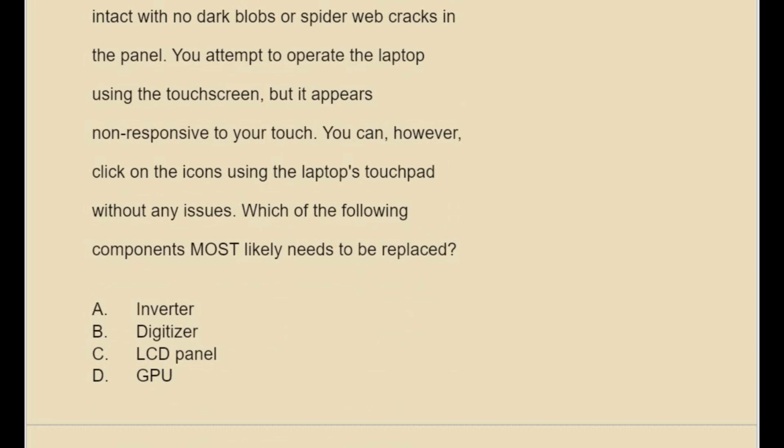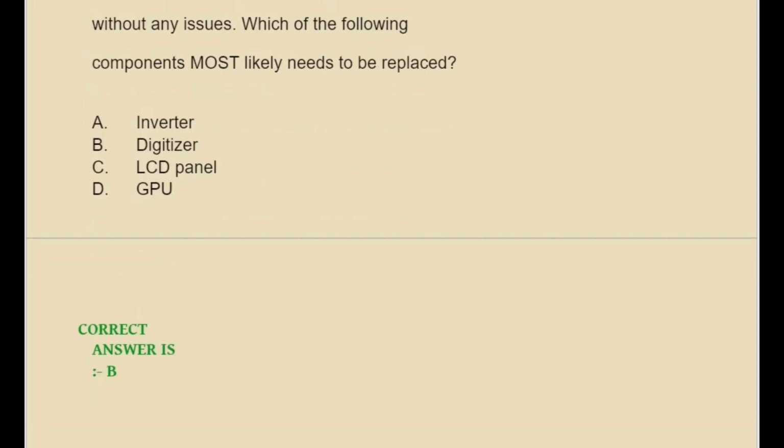Option A. Inverter. Option B. Digitizer. Option C. LCD panel. Option D. GPU. Correct answer is option B.